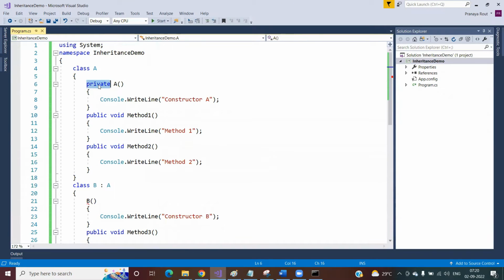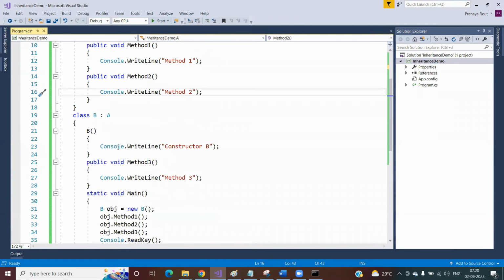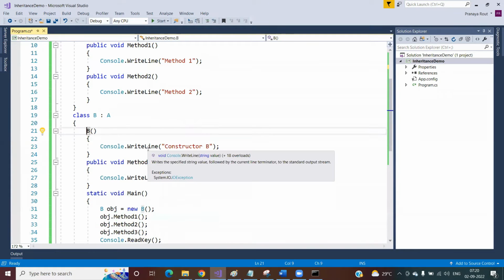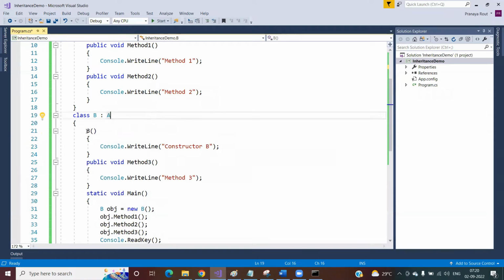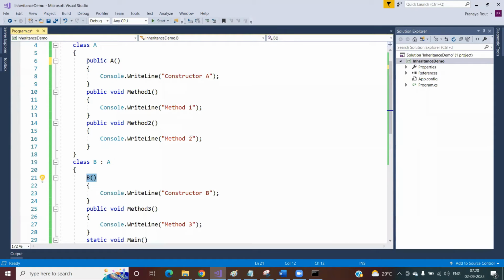Then you might ask a question. If you are making this public, right? But in this case, you can see this constructor is private. So how is it possible? Sir, your parent class constructor is public, and the child class constructor is private. How is this possible and how is it working?